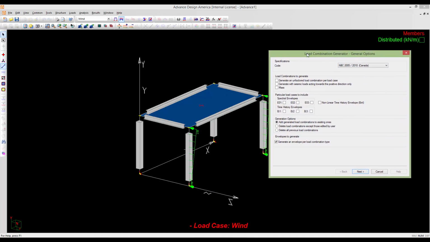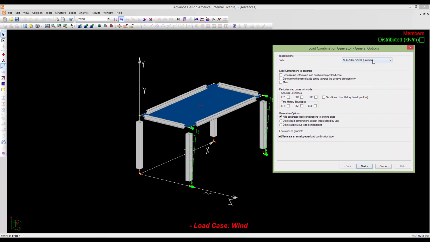The first step is to select your code. For example, in this case, we have used NVC 2010. Here, as you see, we have different options to define the combinations. Generate an unfactored load combination per load case. You have this option. You can generate with seismic loads acting towards the positive direction only, one side. You can generate a specific load combination for your mass.